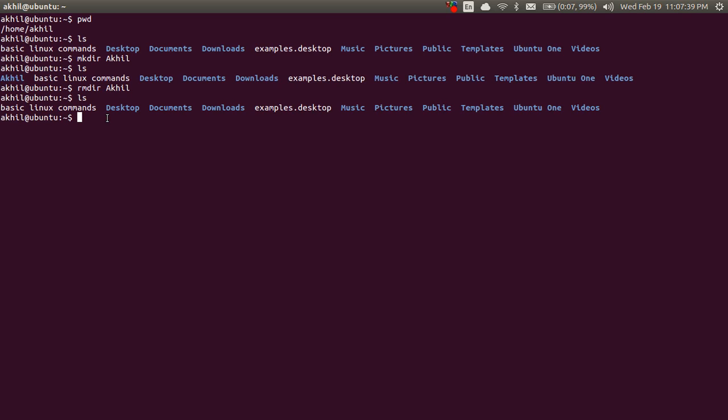The fifth command is cd, which stands for change directory. This is similar to the same command used in Command Prompt in Windows. Say if I want to go to the documents folder, I'll simply write cd documents and then press enter. So now we are in the documents folder, as you can see here. And if you want to come back to the previous destination, just type cd space dot dot, and there you are back to your original path.